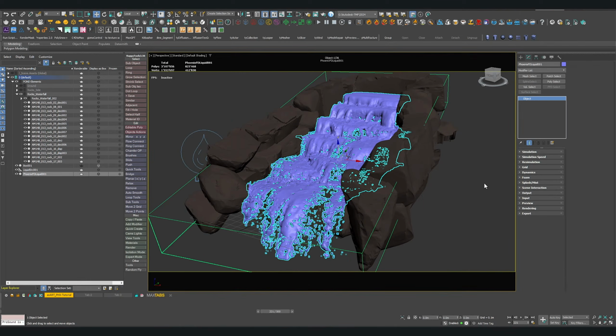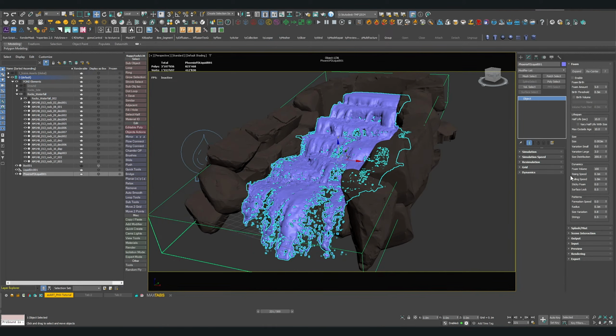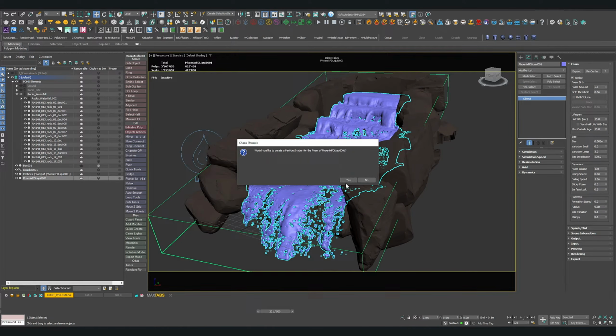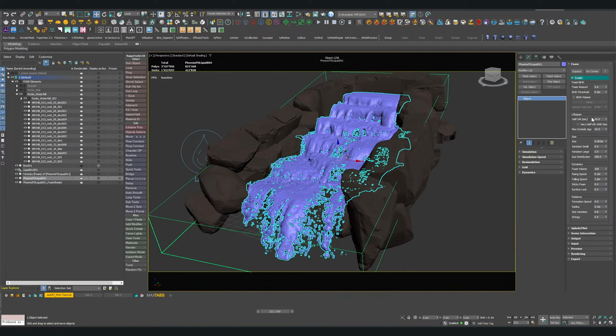Let's go and create our foam for our liquid. So we go to the foam rollout here and then enable foam. Say yes, so it creates a shader for you. And then the foam amount is set to 5 and the per threshold is set to 0.5 meters, which is 50 centimeters. I'm going to leave all the stuff right now the way they are, but change some stuff down here.